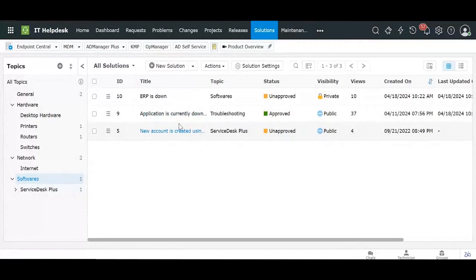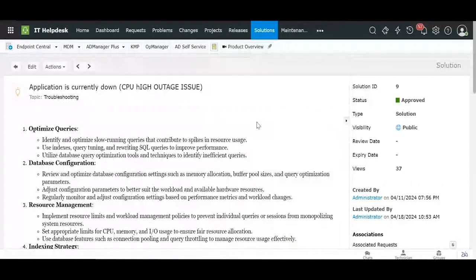Now it is very important to mark the expiry date and review date for a specific solution, right? The reason for having this review date and expiry date is that not all solutions will be valid for an indefinite time period. Hence, it is very important to review the solution. So you can mark a review date and expiry date.